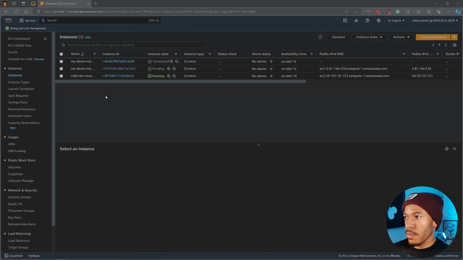And so the instance has to provision itself. You see I was working on something earlier that was terminated. So while this is pending right here, we will go ahead and make some configuration or permission changes for our key that we just downloaded.